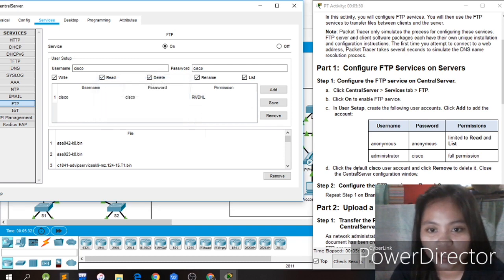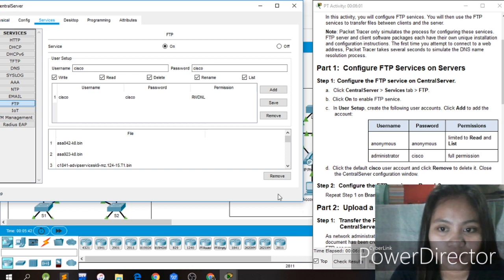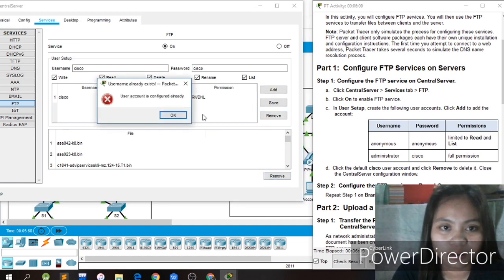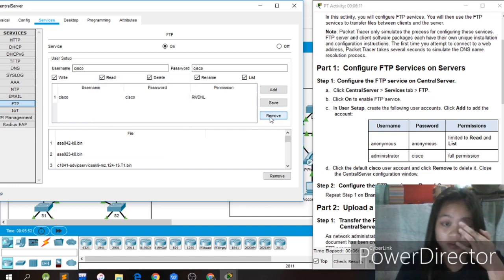So the next is click the default Cisco user account and click remove to delete it. Close the central server configuration window. So click the default Cisco and remove.